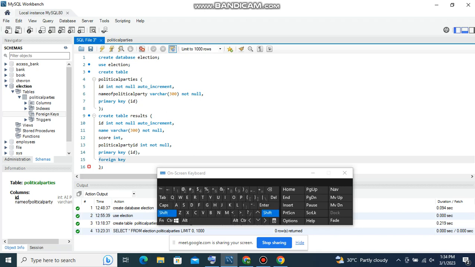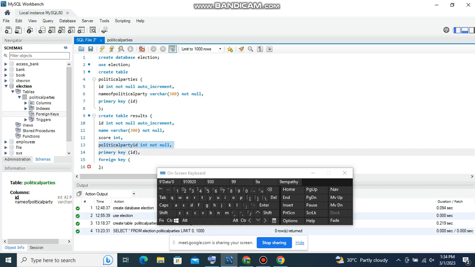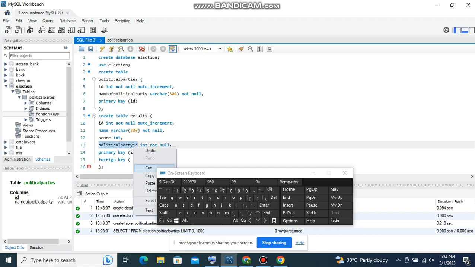I can then come and specify the name of the key. In this case, I'm going to use this. Let me just use this political party ID as my foreign key.